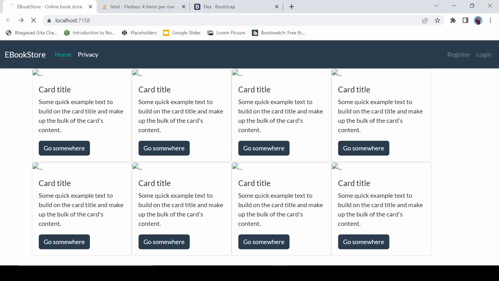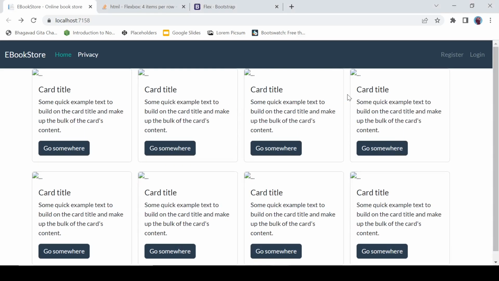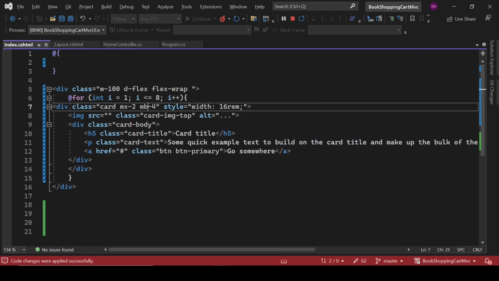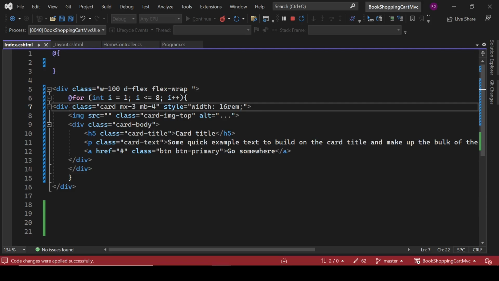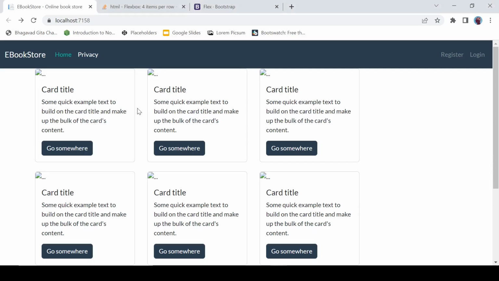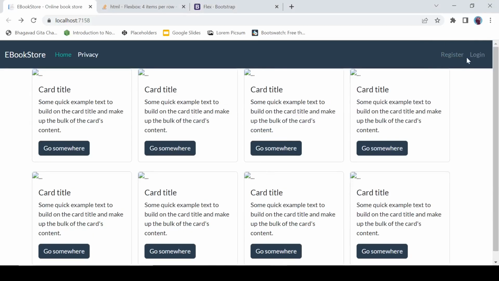So let's see how it is looking now. Okay, we are looking a little better now. If I type here 3, let's see. Okay, 3 is not working that great. Okay, so now we have an okay kind of design. Let's wait and let's see.